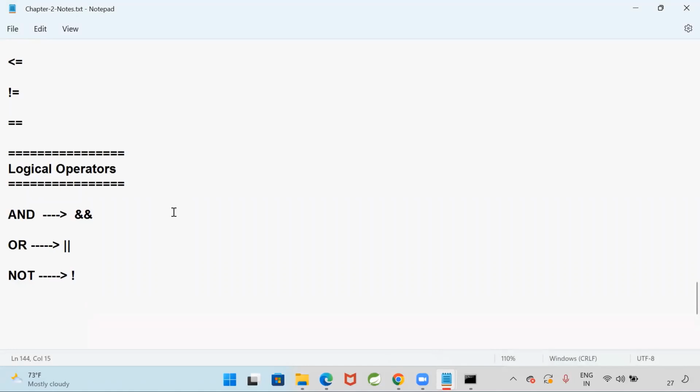What is the purpose of relational operators? Check the relation between the operands. What is the purpose of logical operators? To check the conditions. If you want to check only one condition, then a relational operator is sufficient: greater than, less than, greater than or equal to, less than or equal to, double equals, not equals. Such kinds of relations we can check by using relational operators.